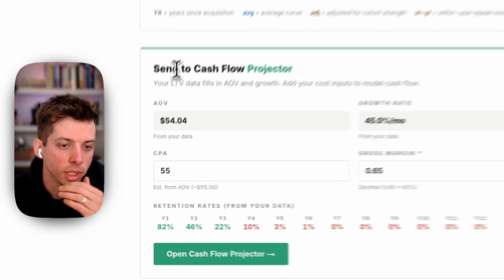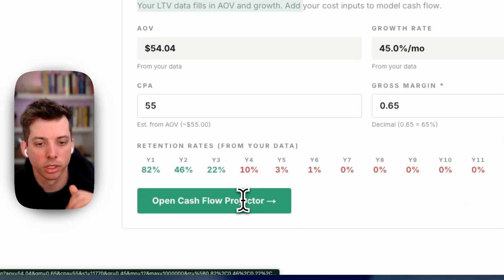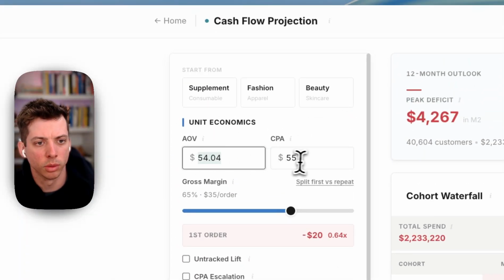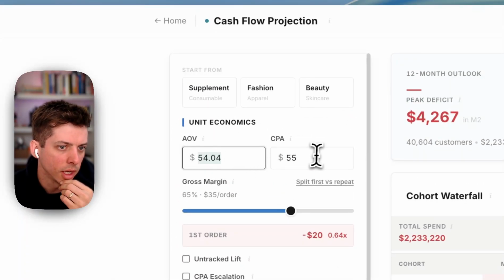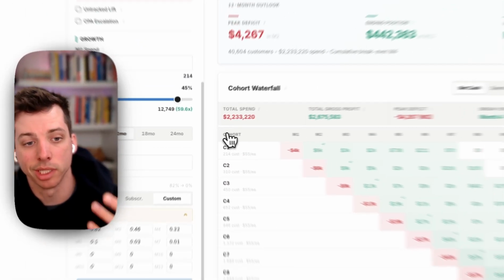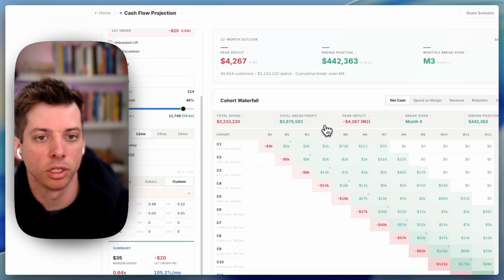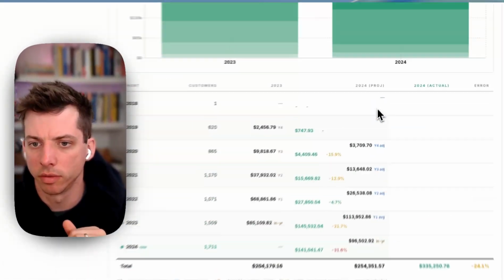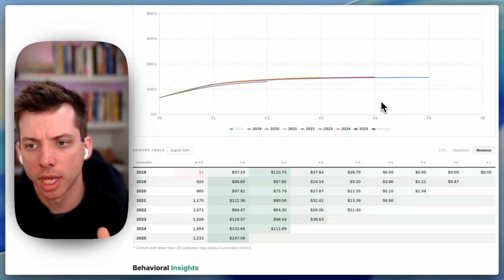The other thing we can do is take this and send it to a cash flow projection. It'll take all of these tool inputs here and lock them into the projection. So you can see we're saving the same AOV, CPA down here. The retention rates are all locked in, and we can see what some potential cash flow implications would be. I won't go too far into that though, because that's for a different video. Go ahead and ask me if you have any questions.